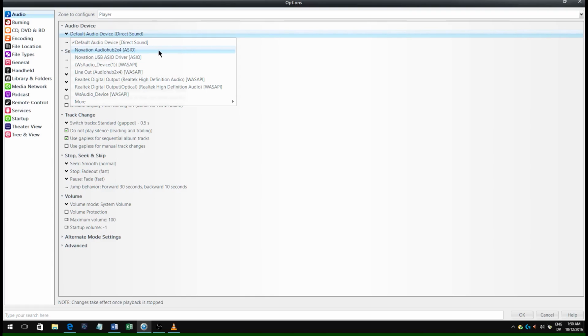I have plugged my Novation Audio Hub 2x4 DAC into one of the USB 3 plugs on the back of the computer and downloaded a USB driver from Novation so that it shows up as the default direct sound audio device.